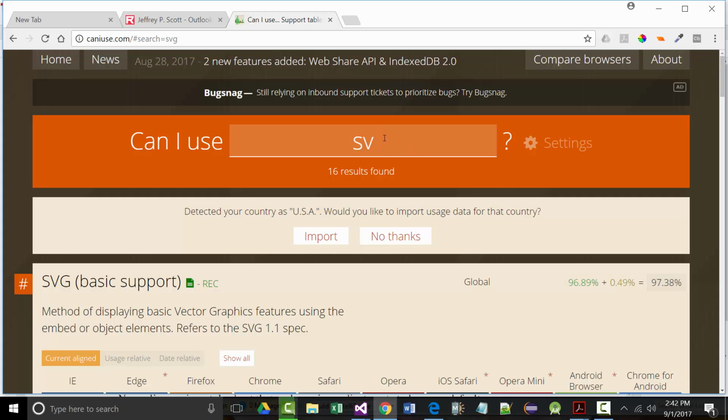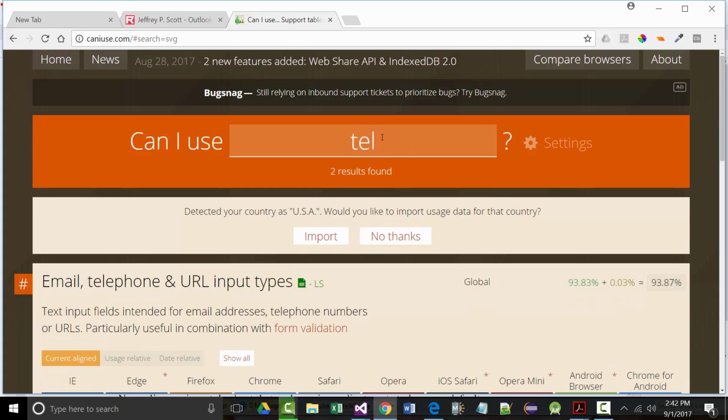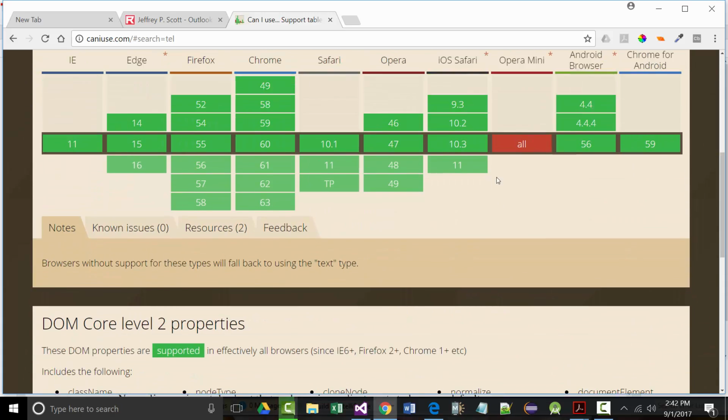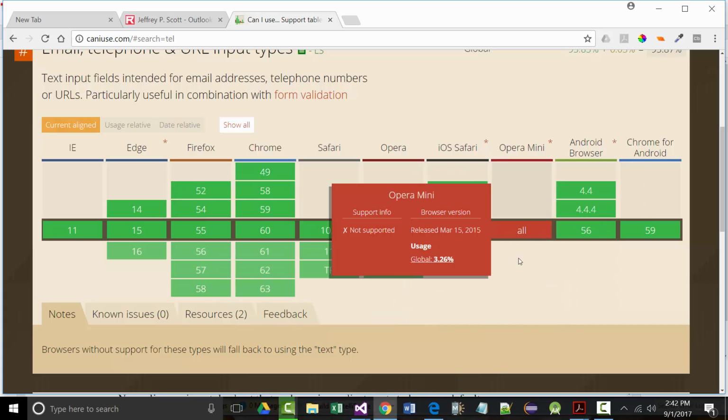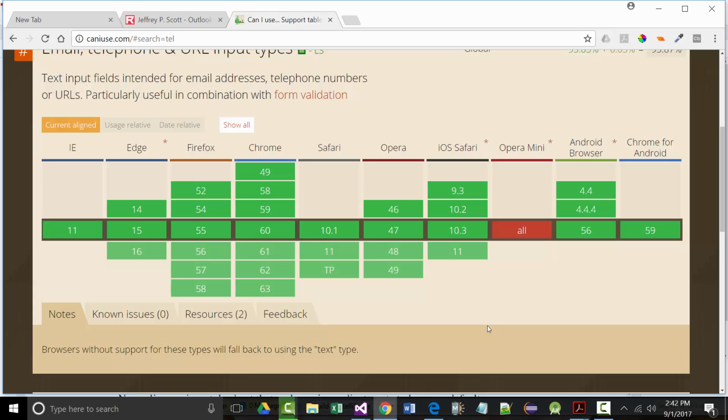All right, but if I looked at, for example, how about the tel tag? Notice in here, Opera Mini. Okay, it looks like it's got, I don't know what the problem might be, but okay. But you can put any tag or anything in there you want, hit the enter key, and it'll tell you what browsers support it. Green is good, as you probably guess. All right.